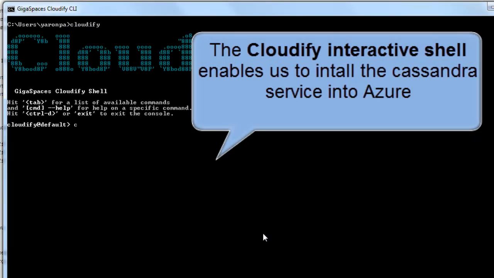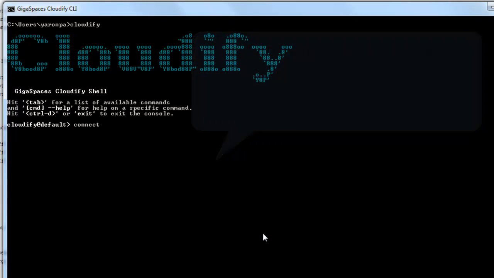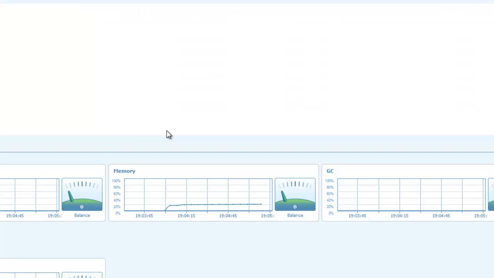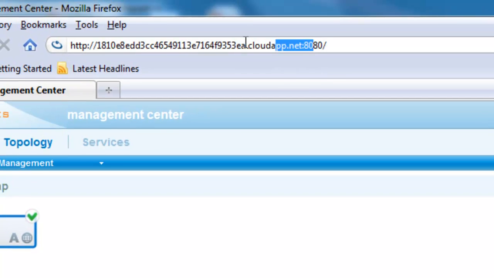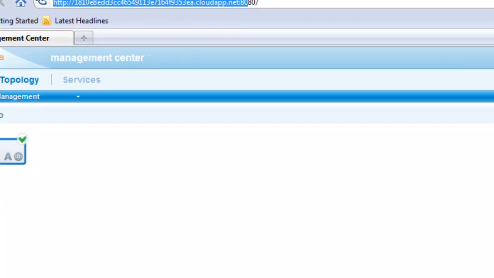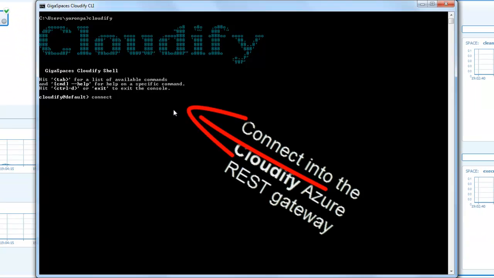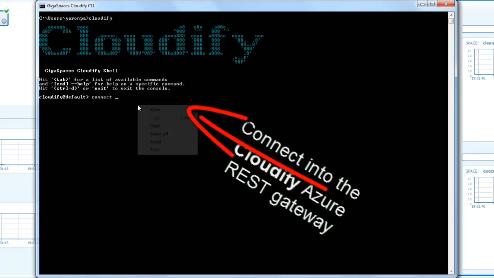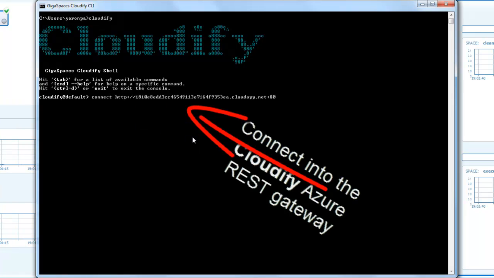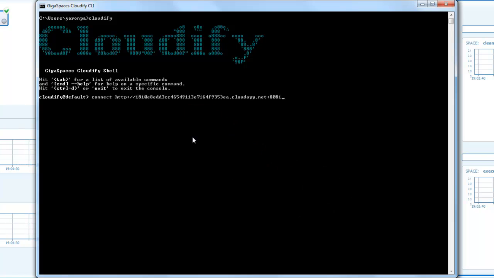To deploy the Cassandra service from that folder using that recipe, we need to open the Cloudify command shell. The interactive command shells enable us to install services and deploy and manage those services. Before we can do that to the Cassandra service, we first need to connect to that service. We'll use the connect command from the Cloudify command shell using the URL that we've used for the management console. And that will basically get us plugged into the system.